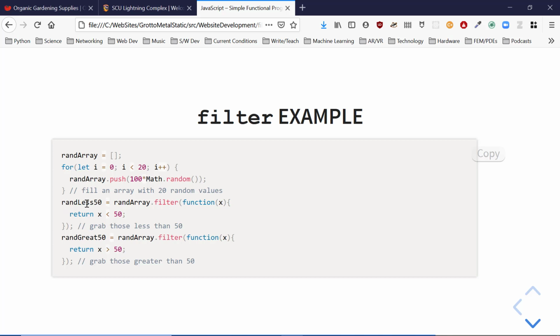Then I say random values less than 50. Rand array filter function return. So this is going to return true or false. Okay, so I'm defining one of these anonymous functions again. Function x returns true or false: x less than 50. So if x is less than 50, that item will be put in this new array. Items greater than 50 will not.